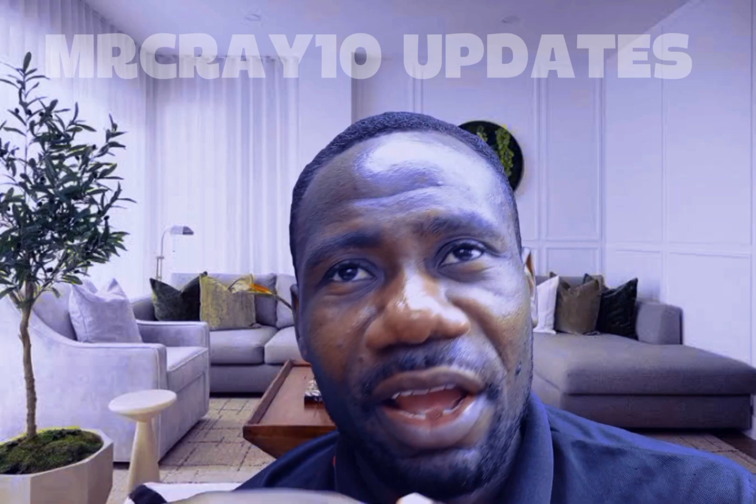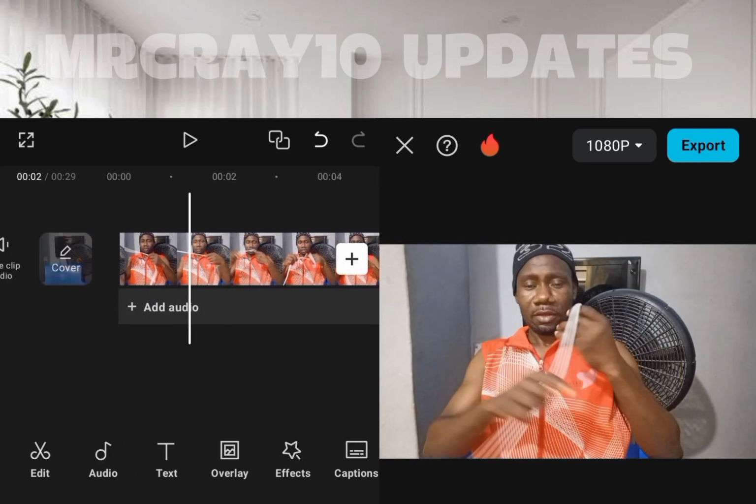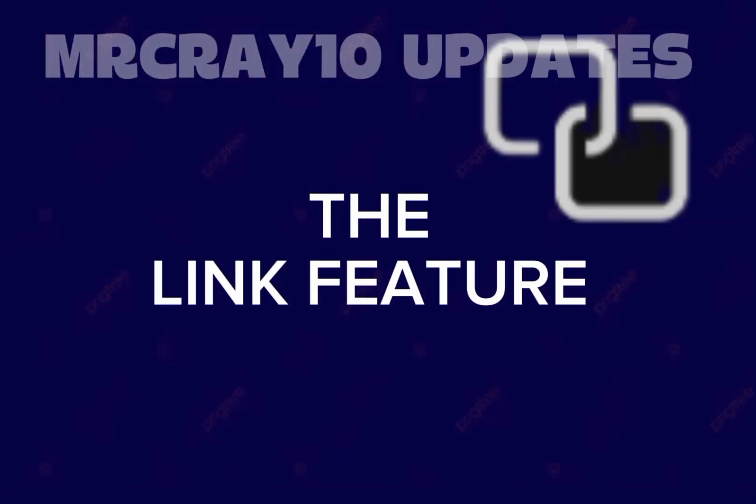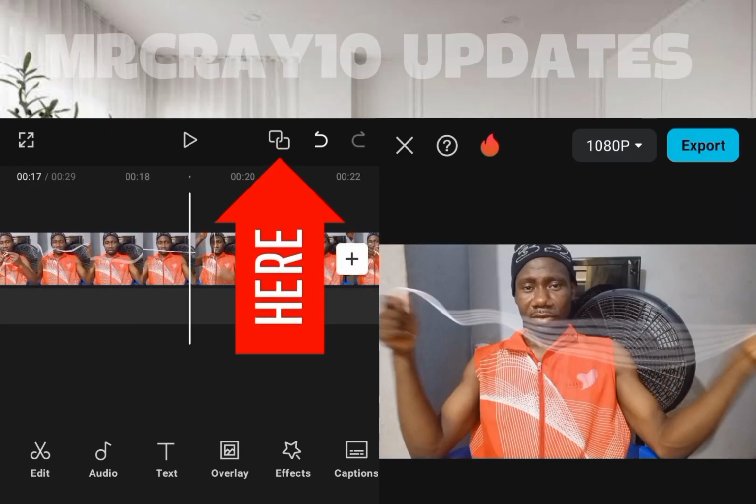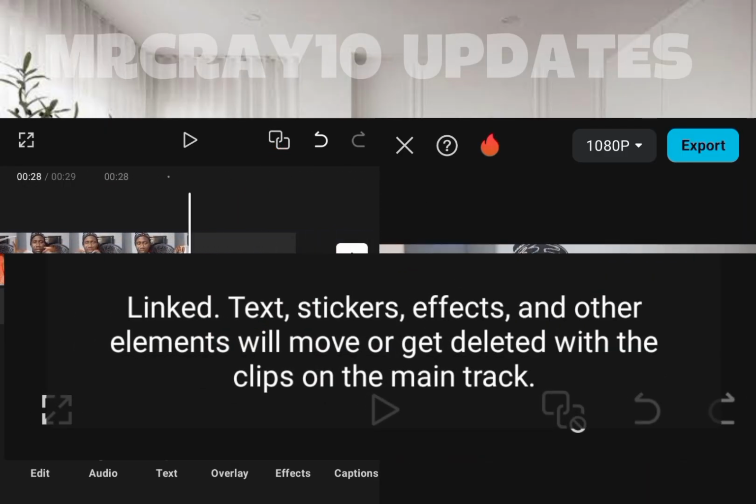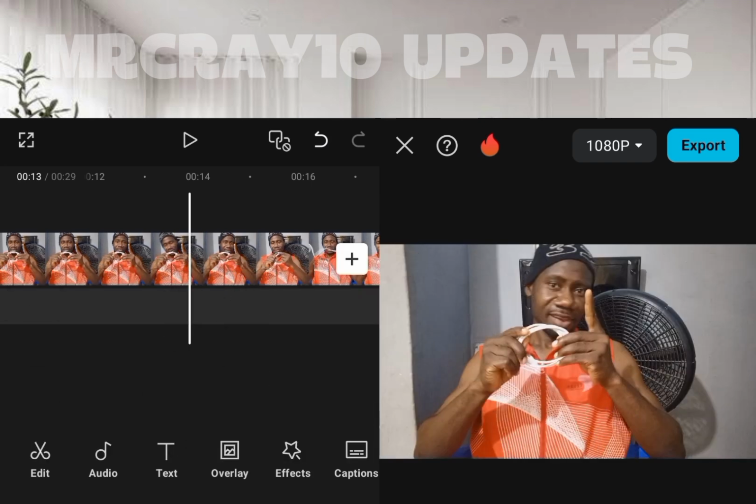Now the number one feature on my list is the link feature. You get my point? Now when you click on the link feature, it's going to tell you linked. Text, stickers, effects and other elements will move or get deleted with the clips on the main track. I know you don't still get it, but don't worry, I'm going to break it down. I'm going to make you understand what this means, so you'll be able to use this feature from now.